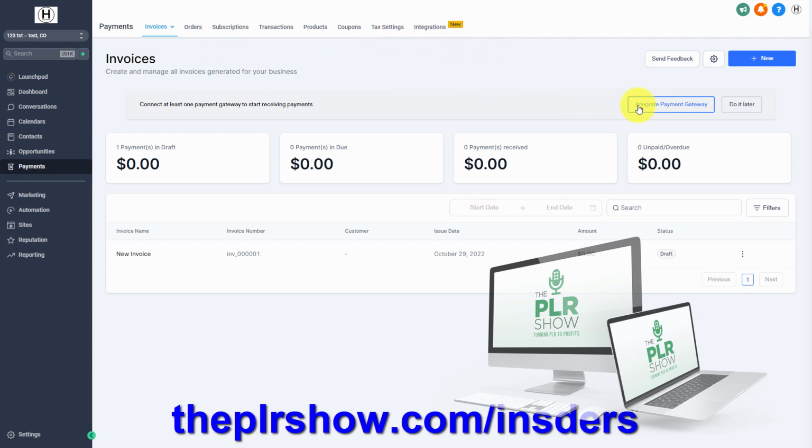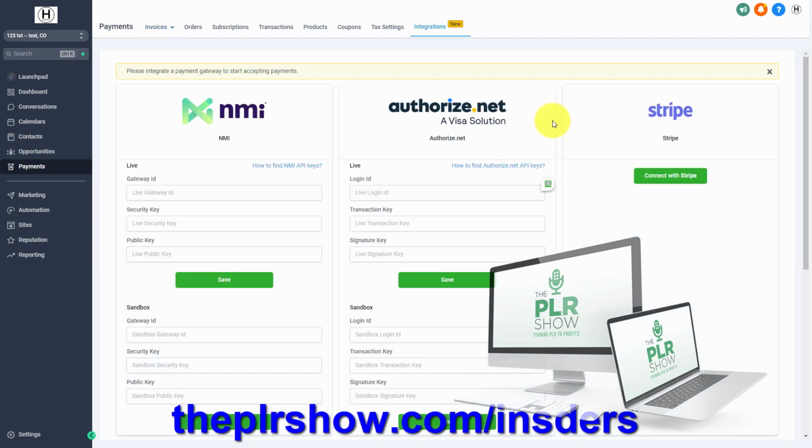Now, in order for this whole platform to work, you're going to need to integrate a payment gateway. You're going to see that here. You're going to click on Integrate Payment Gateway. Now, you're going to want to be sure that you want to integrate your payment gateway. So again, make sure you're talking to your payment gateway before you integrate it with your platform. You want them to know exactly what you're doing.